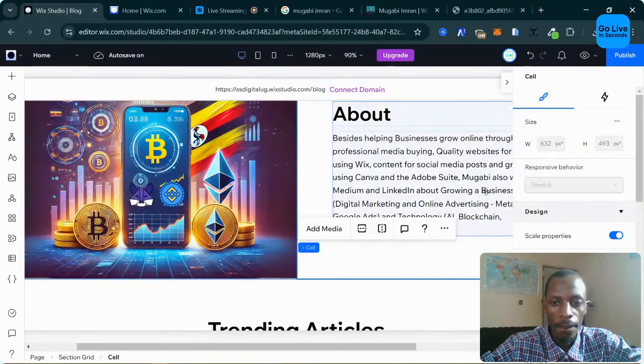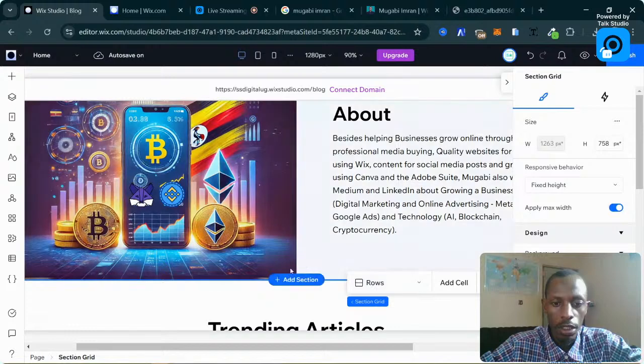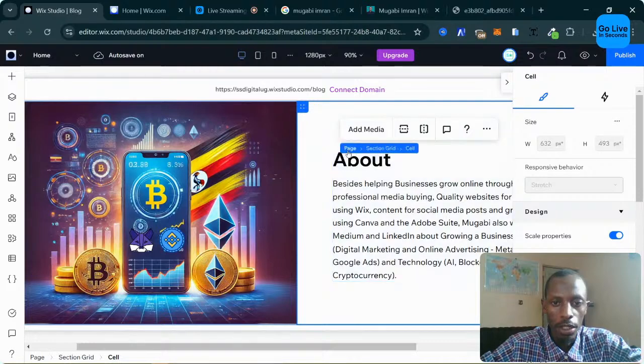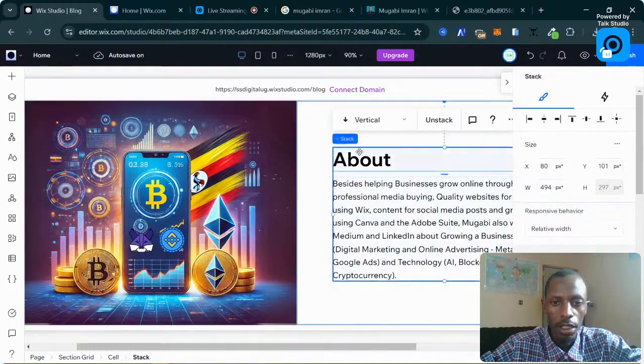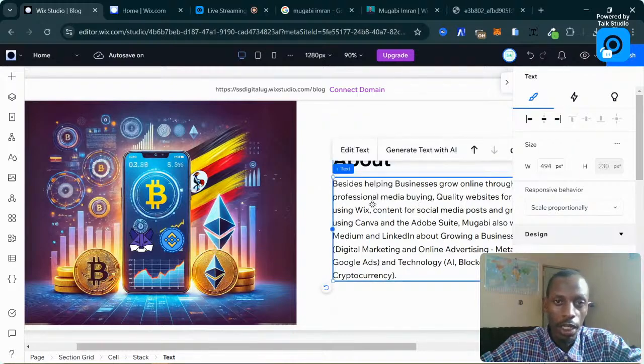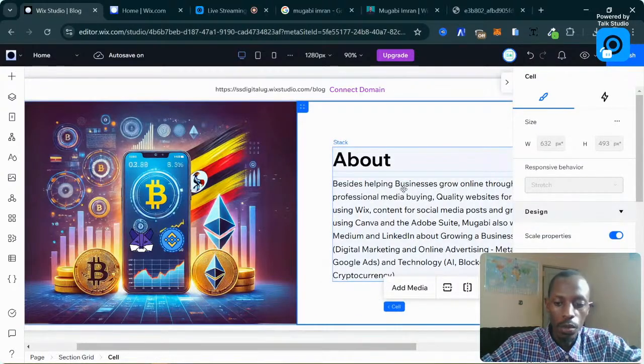Okay, just as I said, you have to select the section grid and then select the cell. As you can see here, page, section grid, cell, and then select the text or the element or the item within the cell, right? And then the right item. Now we have the stack, and then have the item within the stack. Okay, so that's how you have to follow the hierarchy. Anyway, so one section is done. You can just zoom out like this.